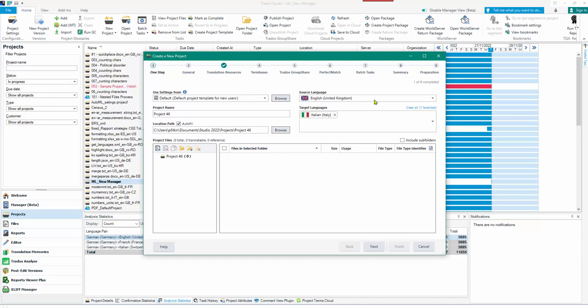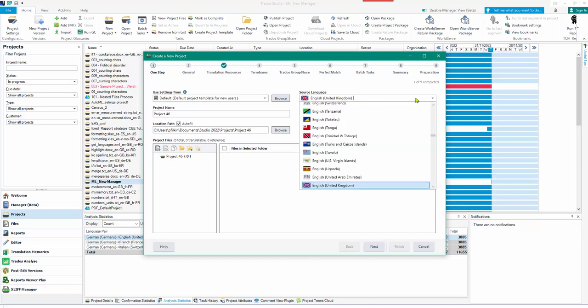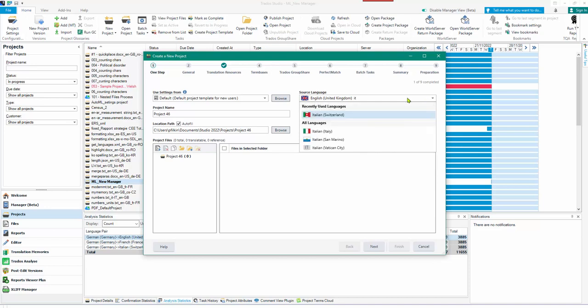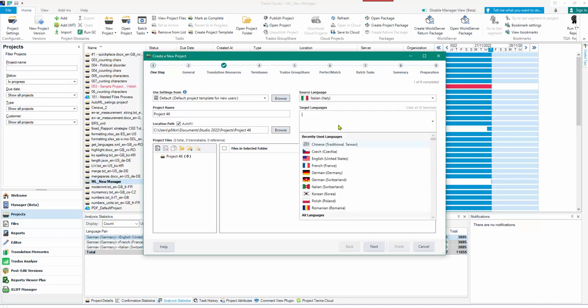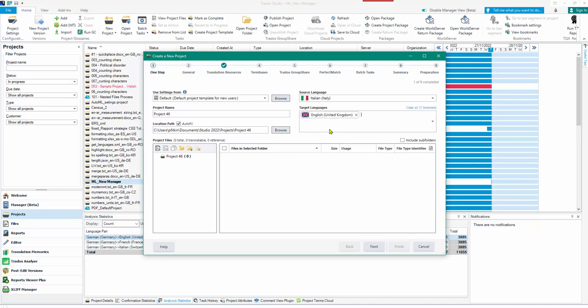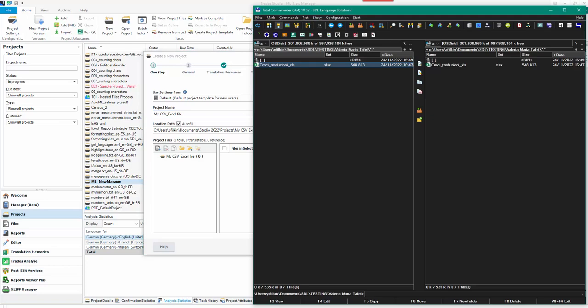Oh, it wasn't that way around, was it? That wasn't Italian. This was Italian. Italian Italy. So we're going to ENGB like that. Then I can give it a project name. My CSV Excel file. I'll drop it into that folder there.